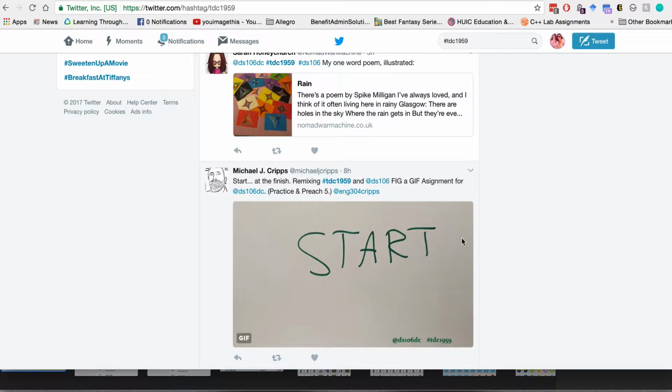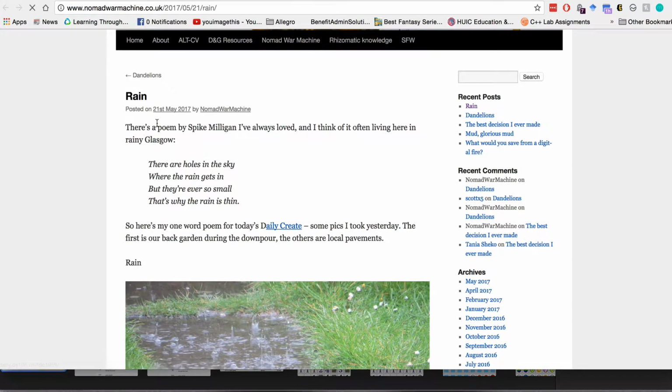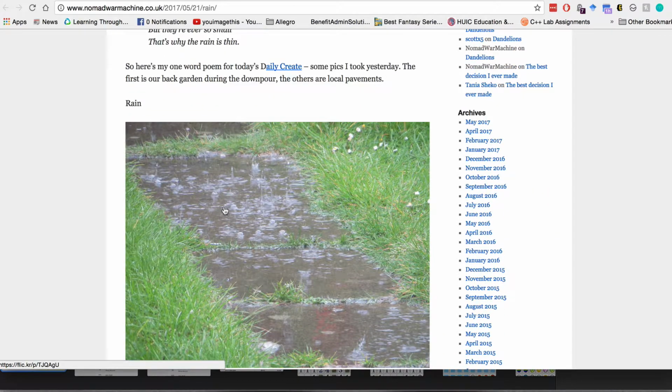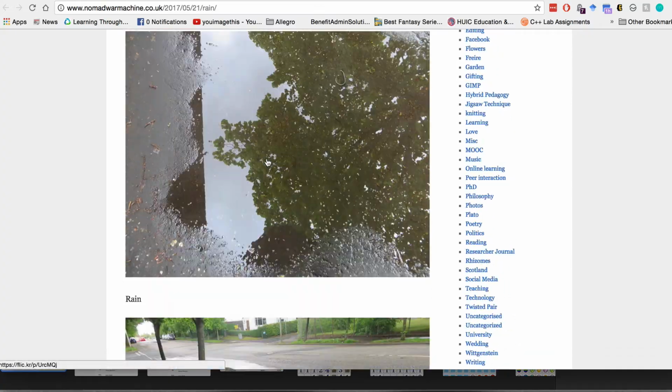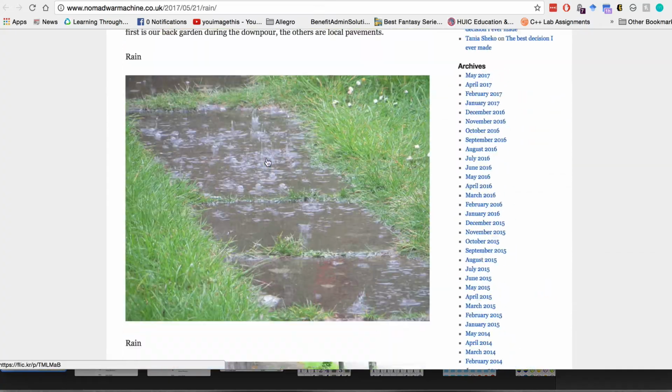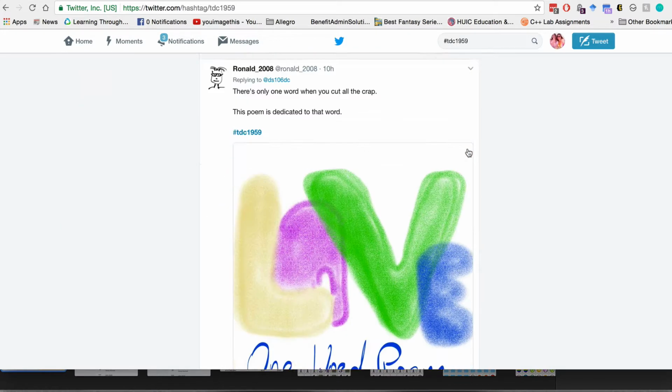This one did an animated GIF. This one here did it. Let's see what she did. If we go back, she actually did the poem. So here she created, and then she did an image to go with her poem. So here she created a bunch of images to go with the poem. Each of these are supposed to only take about 5 to 10 minutes per day.